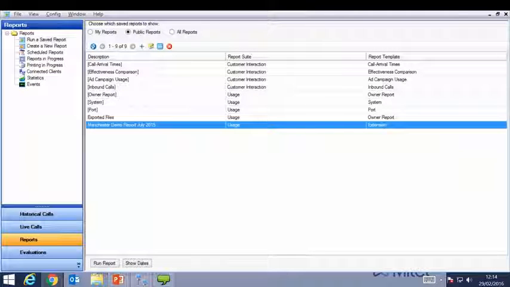A supervisor, administrator, anyone who has a quality management license can also run reports. They can have their own reports or use public reports or look at all reports, and these reports can be shared by supervisors as well.